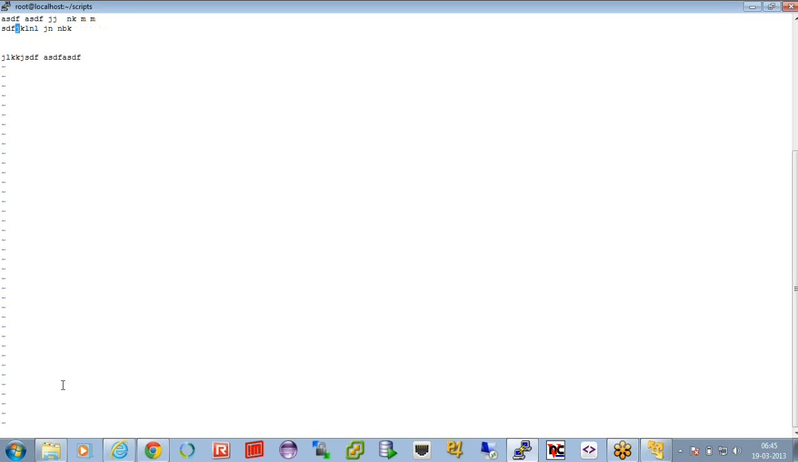Let me press a small a. First I press small i, now I'm pressing small a. If you observe, the cursor moved forward by one character. If you type the text, it will always insert the text just before the cursor.